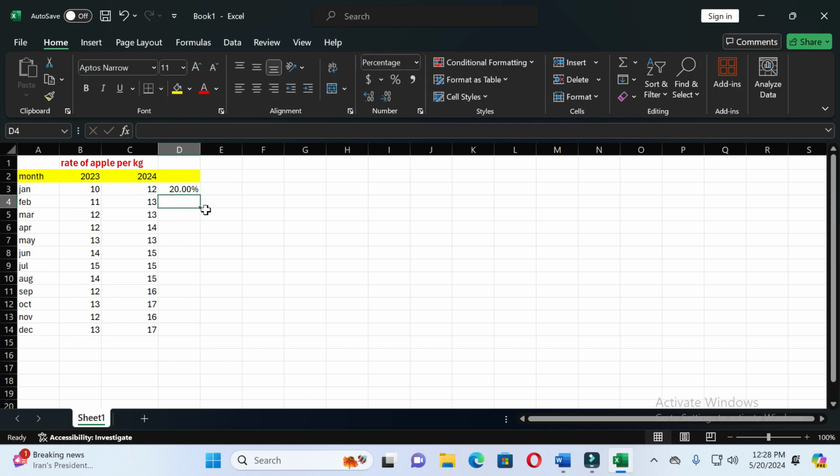So you can see the percentage is calculated. If you want to calculate the percentage of the other items automatically, just click on it and then scroll down to the last end. You can see the percentage is automatically calculated for the other items. So guys, in this way you can easily calculate the percentage of all the items in Excel.